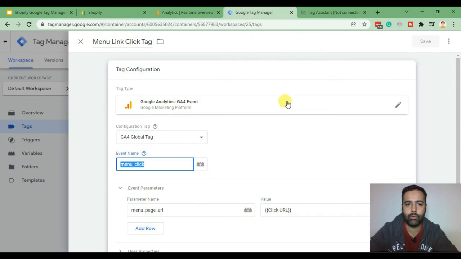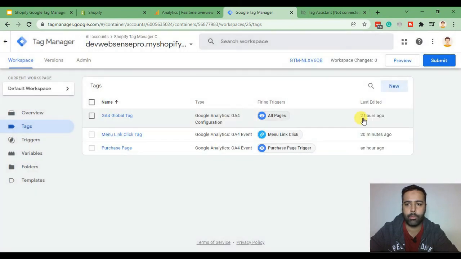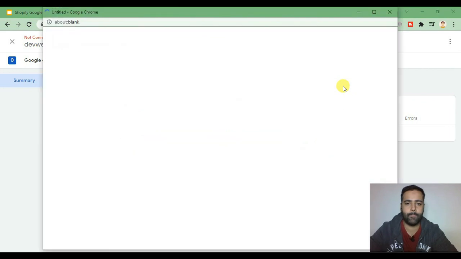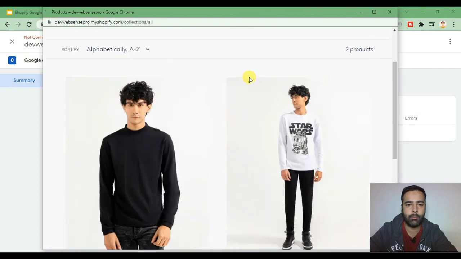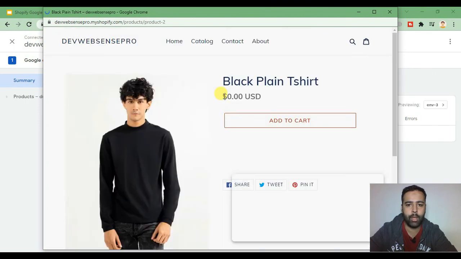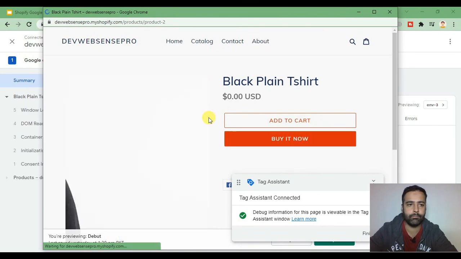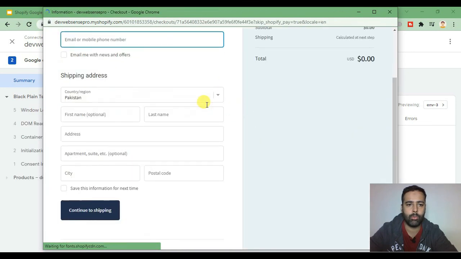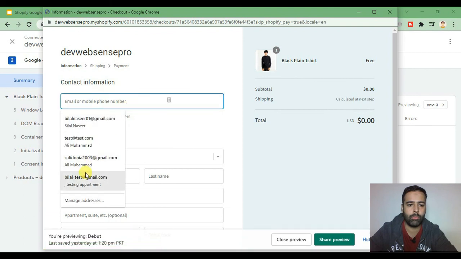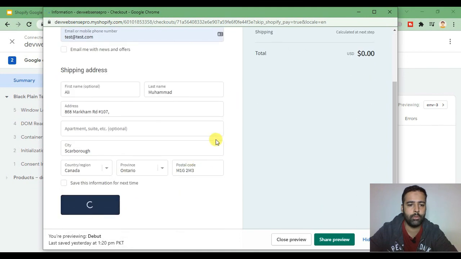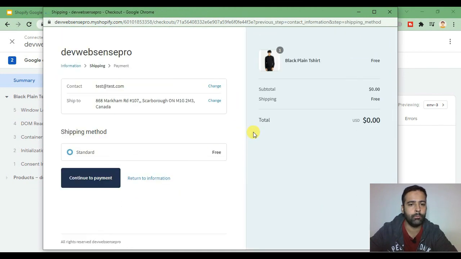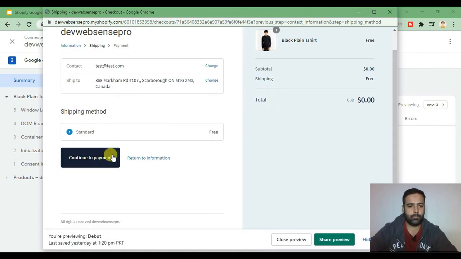And let's go back to our Google Tag Manager and preview if the code which we added is working or not. Click on preview. And now purchase any product, add a test order in our Shopify. Continue to shipping. Payment.